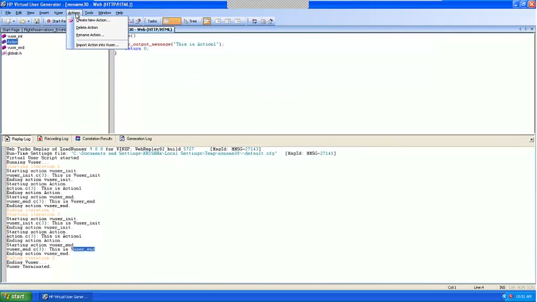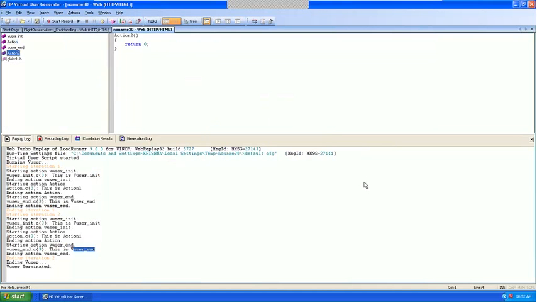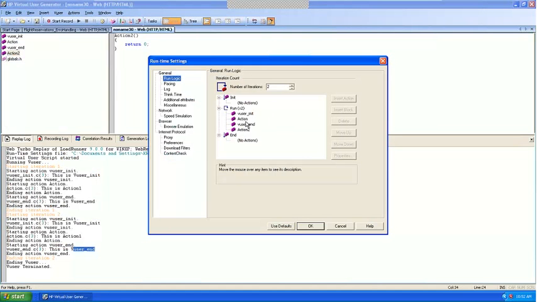So there is a separate tab for this here. If you want to create a new action, click on create action, provide the name. I'm going to give action 2. You see here, it went under the VUser init. Don't worry. The order in which it runs will be in this order.